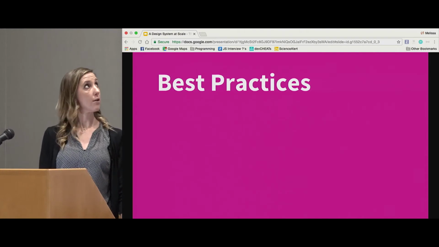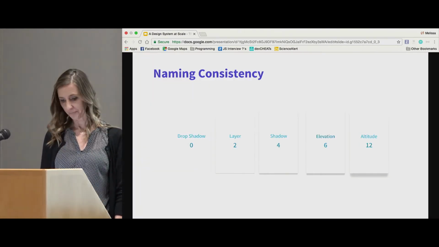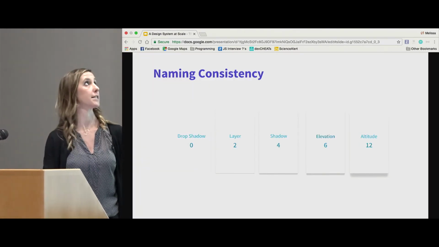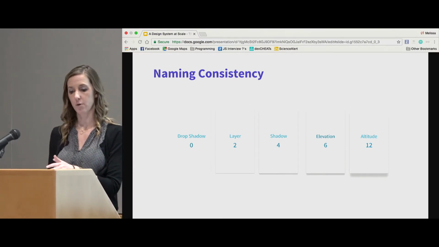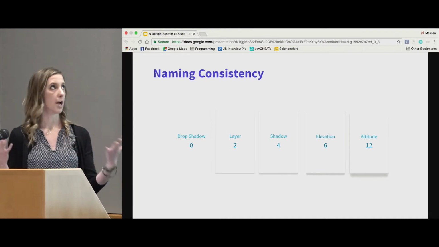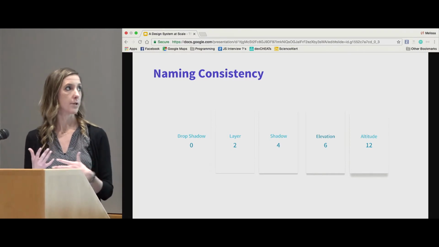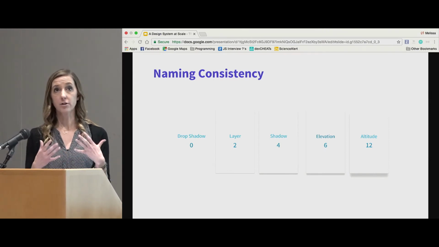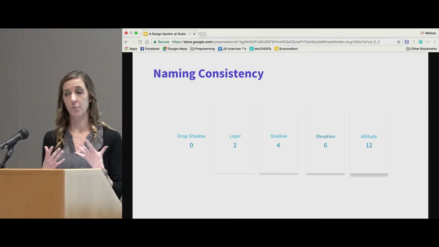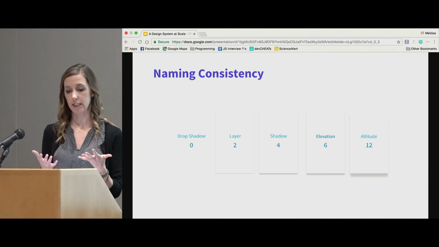All right, so let's talk about some best practices. Naming consistency. This came up early on when we were developing Ticketfly UI. Do you call something a modal or a dialogue? Is this an elevation or a drop shadow? Is that color gray or neutral? The answer to those questions isn't necessarily what's important. It's just making sure that you're consistent.